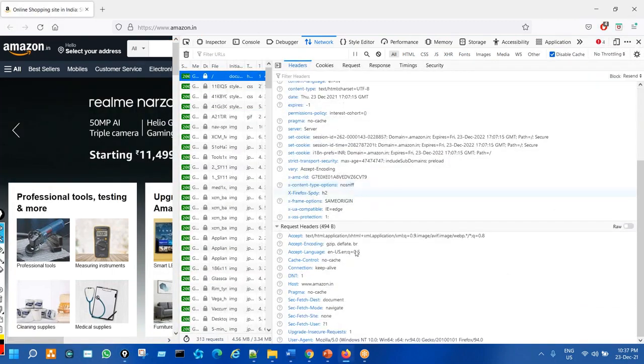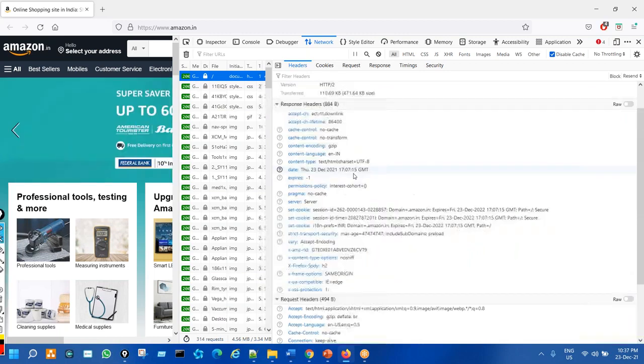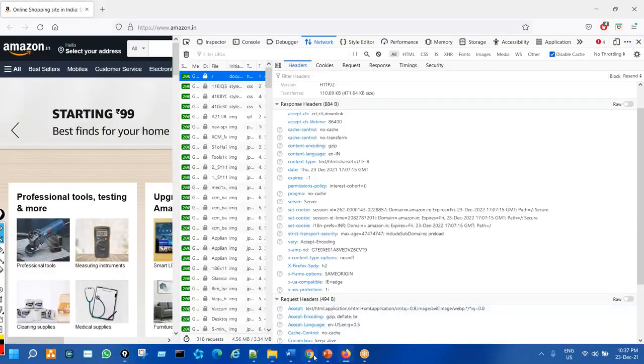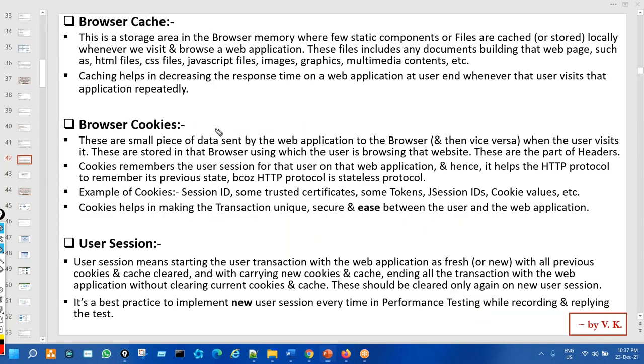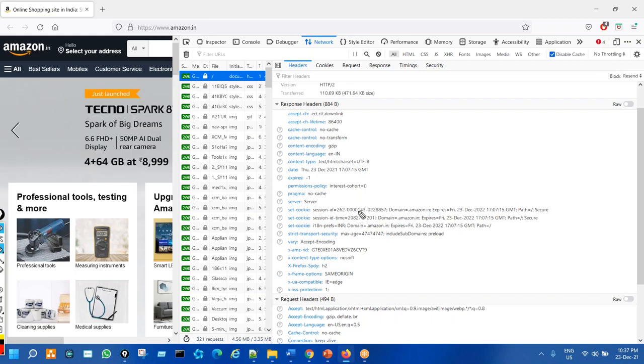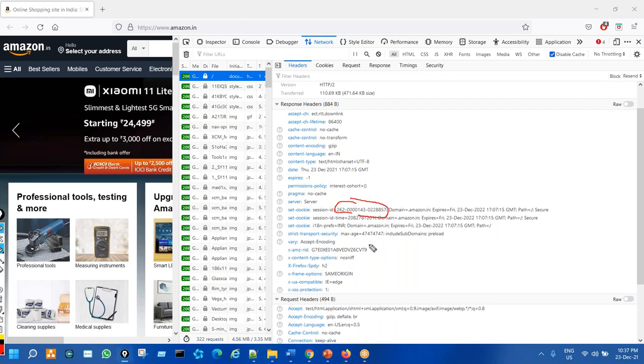You see in the response, and remember the cookies are part of the header. Cookie values are part of the header. So the first time you visit any website, the cookie will be sent from the web application to the browser. So you see here, let us say you remember this session ID. Fine, I hope you can remember.